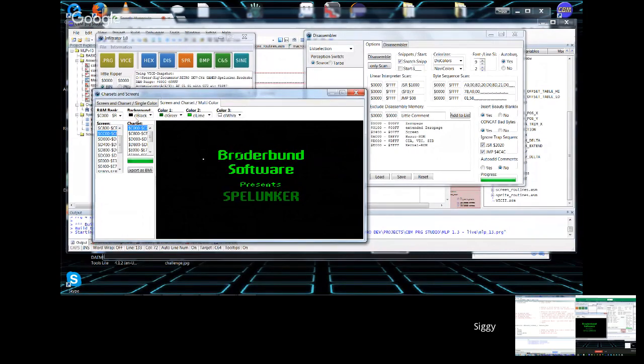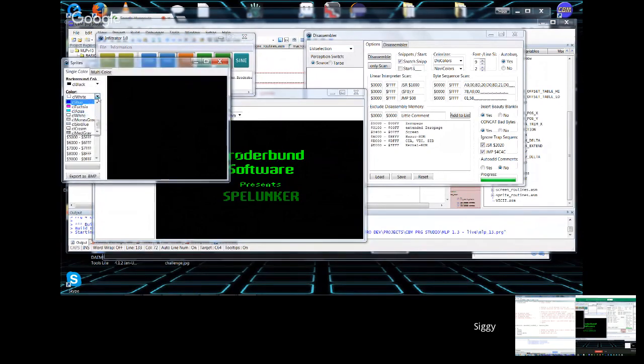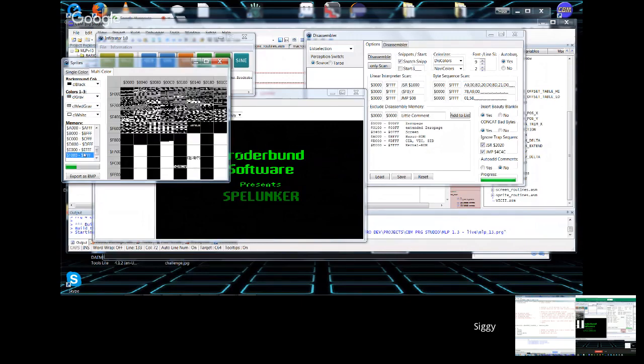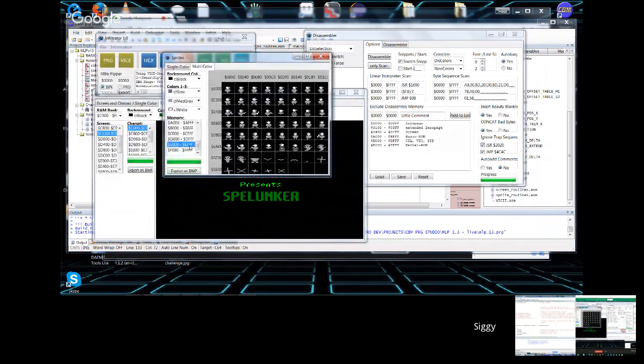So that was the thing. Another thing I found was the sprites at Bank 3. Where is it? Multicolor. Okay, the sprites are actually at E000. There are 64 of them. They're multicolor, so you can see them there.